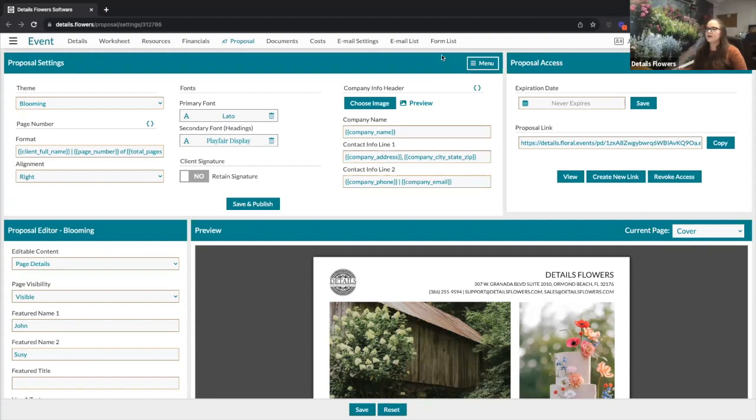All right. But that's going to conclude our proposal settings here. Does anyone have any lingering questions on changing out your theme, adjusting your footer, your fonts, signature retention, changing out your company information on a per proposal basis, saving templates, or saving defaults?